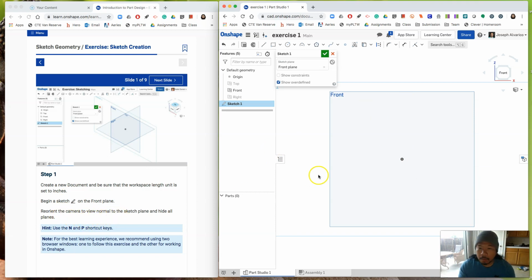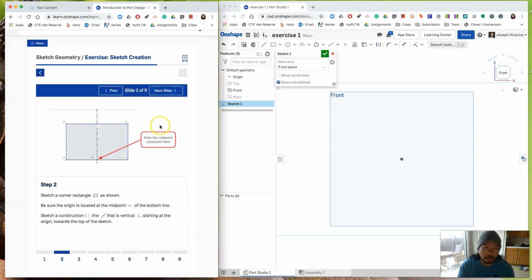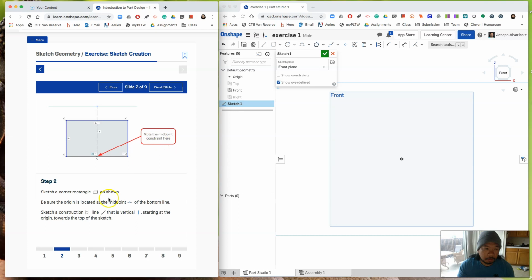Okay, so next it says reorient camera. So we just did that. Another way of reorienting the camera is actually just clicking on front. Okay, so now it says here go to the next slide, and then it says here sketch a corner rectangle as shown, and be sure that the origin is located at the midpoint.